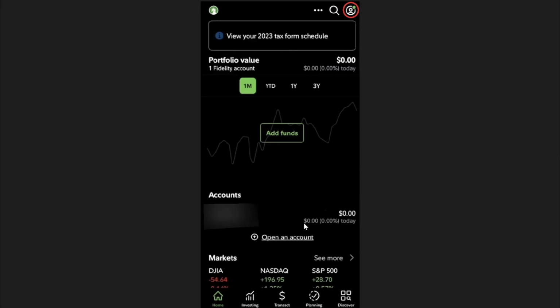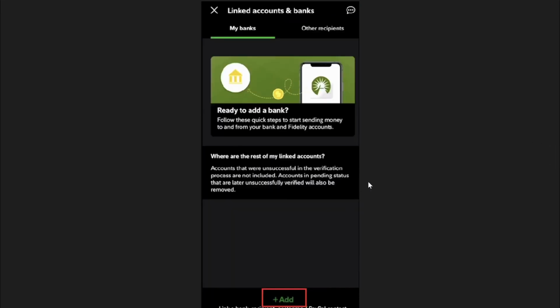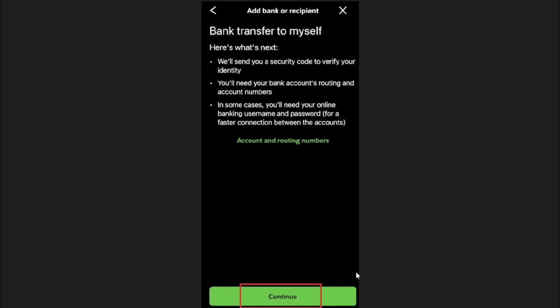account. After you've logged in, simply click on this profile button at the top. Under the profile, you will see an option, Payment and Transfer. So simply click on that. Then on this screen, click on this add button at the bottom. Then from here, select it and then click on this continue button at the bottom. Then again, click the continue button.